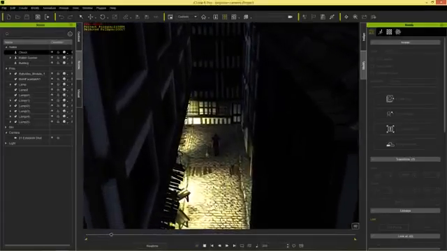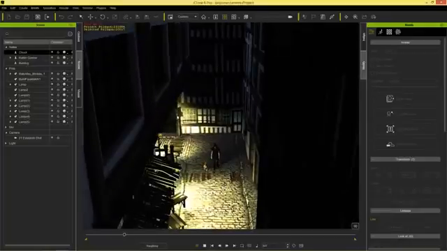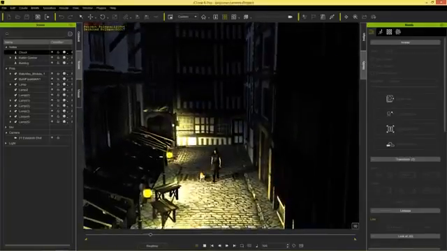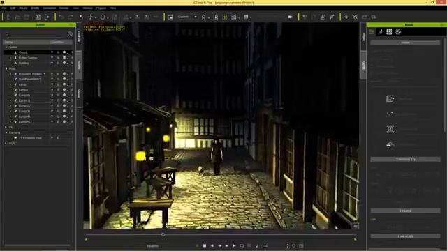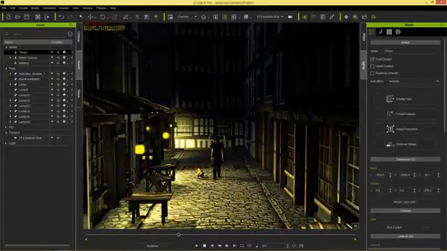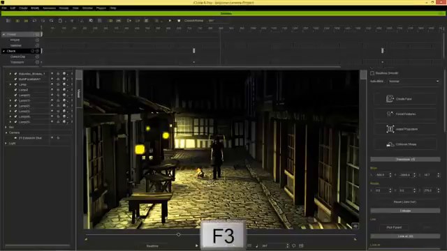So you can see we have that nice slow crane down. And we're establishing our scene right here. We're focusing on this dog and our character. Boom, right there, and it stops at 730. Now let's go into the timeline by pressing F3, and let's take a look at our camera.